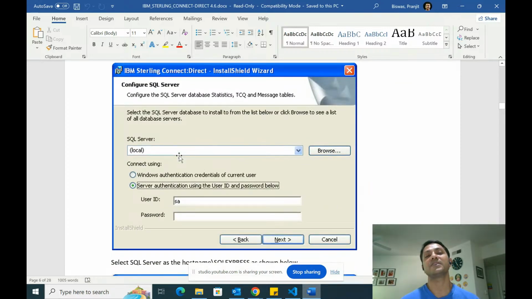In the next page, here is where we need to give the database connection strings or settings that the Sterling Connect Direct product would use to connect to the database, right? So we select the SQL Server as local. That means it is running on the same system where you are installing the Connect Direct, and there are a couple of options for how you want the Sterling Connect Direct application to connect to the database server.